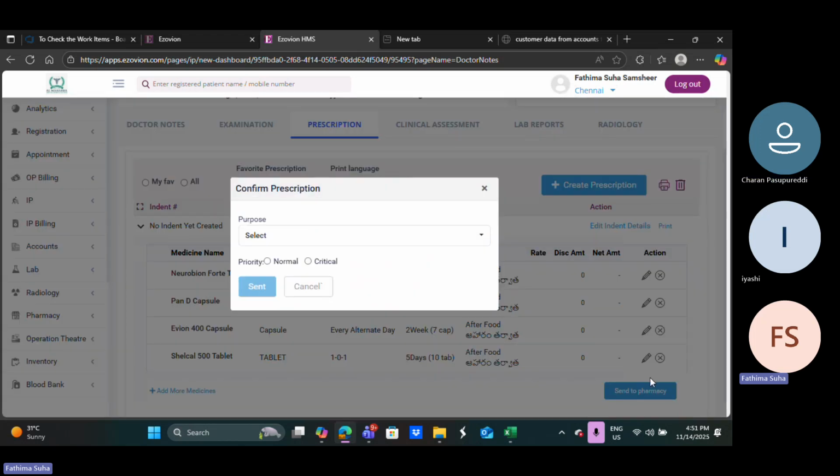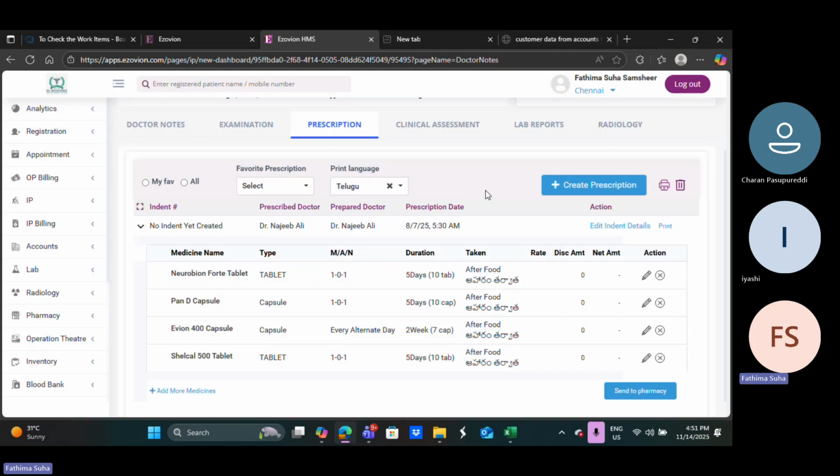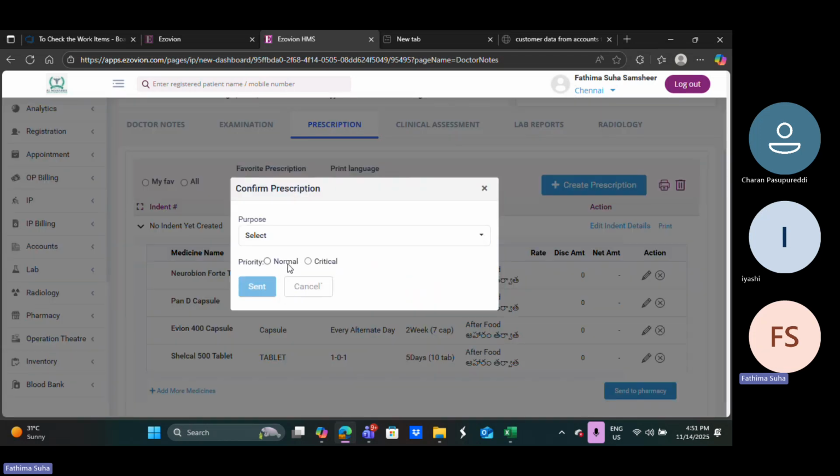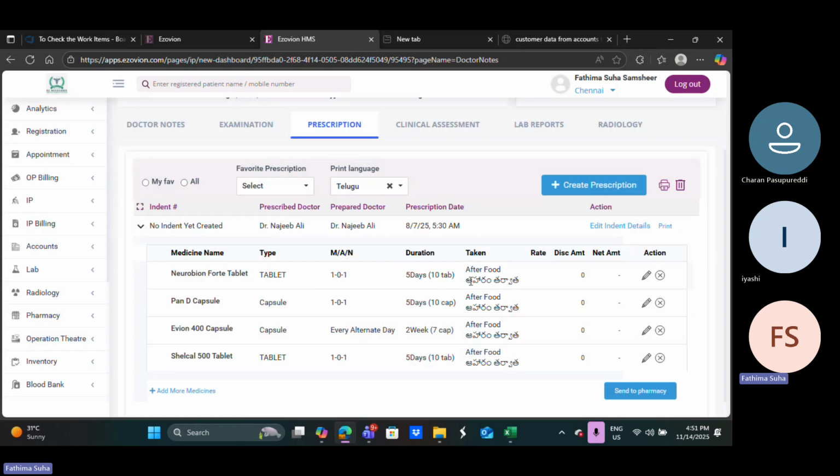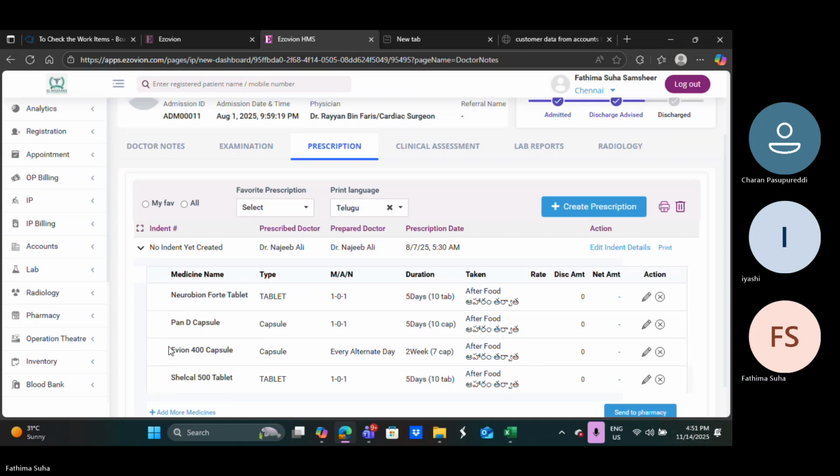Once you click on send to pharmacy, you need to give a purpose over here. What's the purpose of this prescription? You can mention new admission, daily dose, whatever purpose you have mentioned in the masters. That will be viewed over here, and you can select it. And once the purpose is given, you can mention whether the priority is normal or critical, and you can click on send. So this is how you send the prescription to the pharmacy.